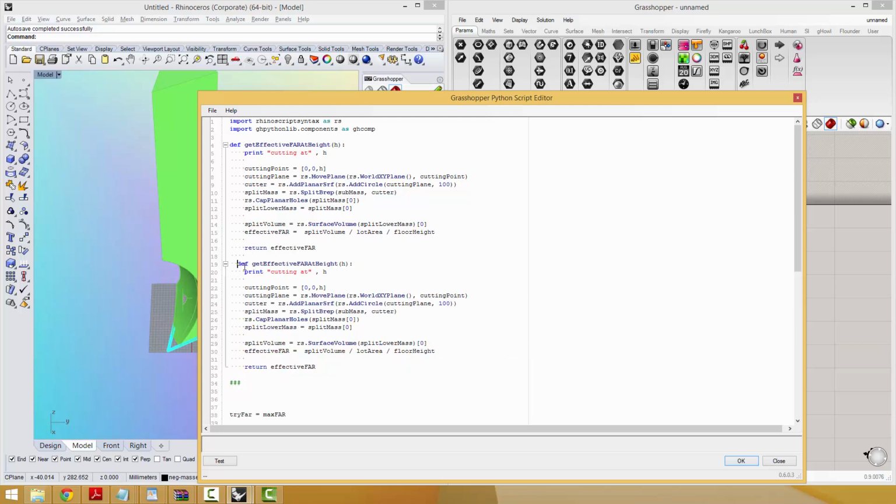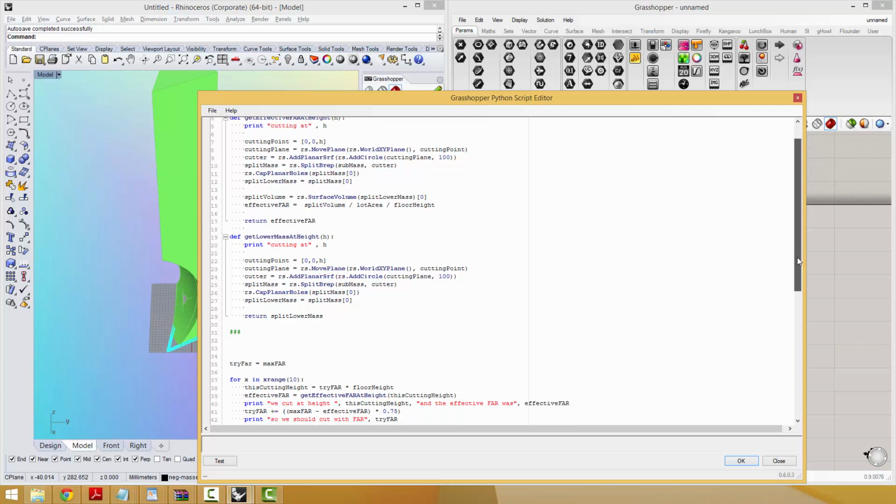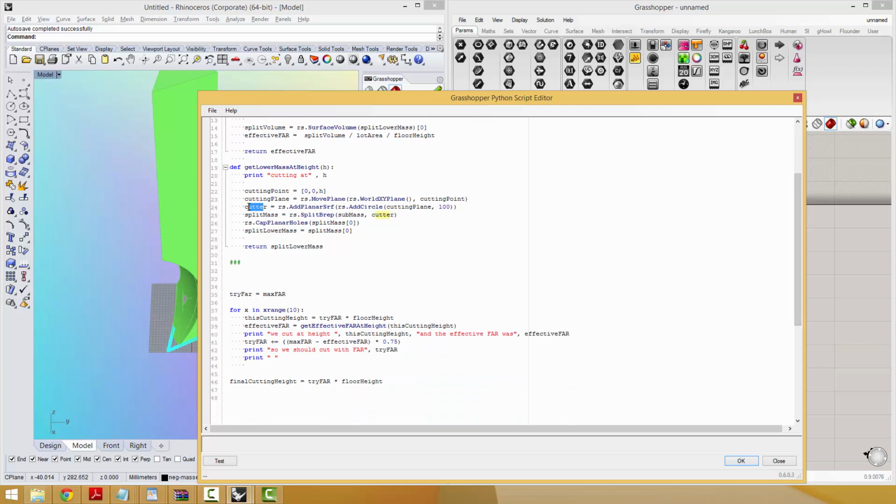Instead of this getting the FAR at height, I could say get lower mass at height. And when it does all the cutting, we'll say, well, don't worry about calculating the FAR, just return the split lower mass. And you can see that I've named my variables pretty explicitly and descriptively. It's always a good thing. If you start naming things with random variable names, you start to lose sight of what you're doing very quickly.